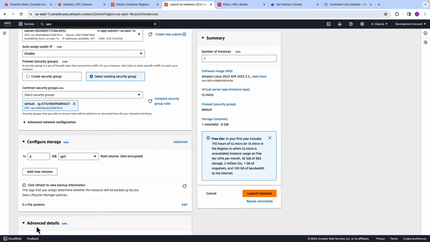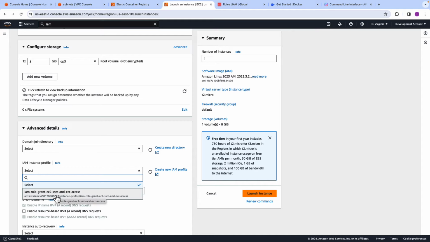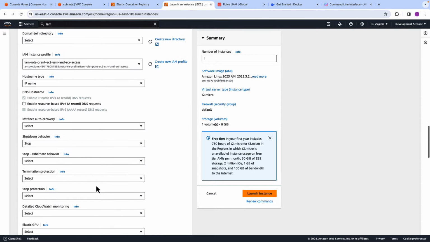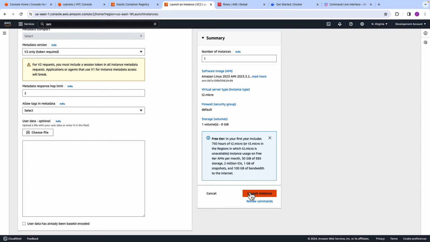If you click on advanced details, you must make sure that the IAM instance profile is the IAM role you just created. Okay, if you don't do this, it's not going to work. Okay, so you want to make sure that the instance profile has this role included in it. Okay, so the IAM role grant the EC2 instance SSM and ECR access. That role is now part of that instance profile. Everything else, leave it as it is. and we'll launch the instance.